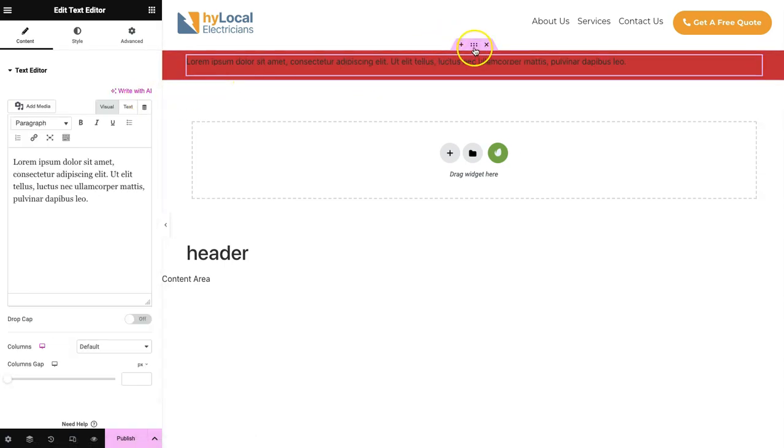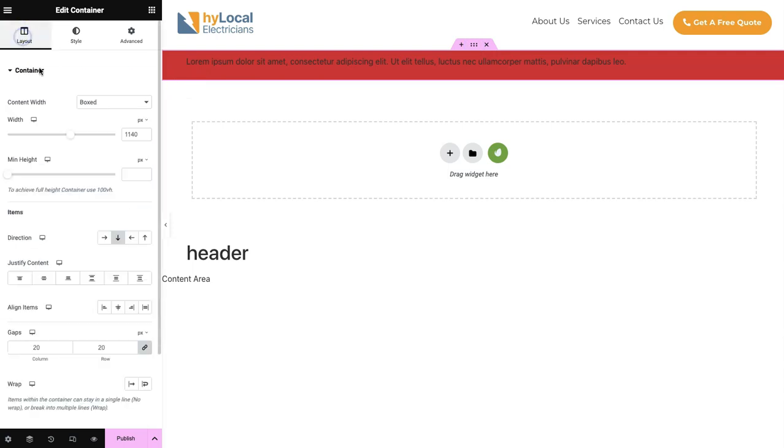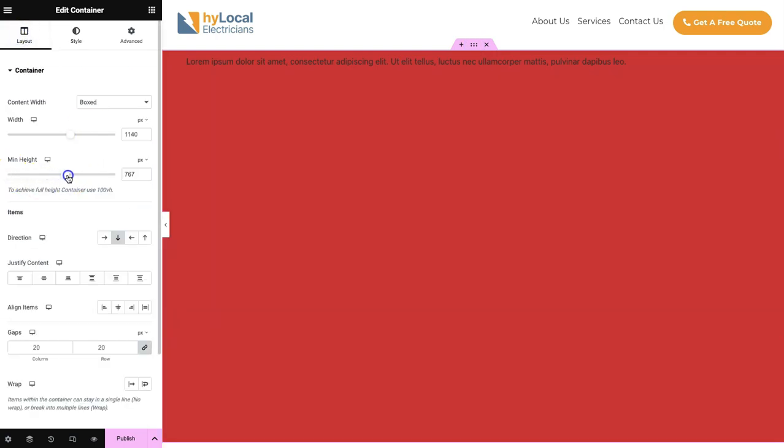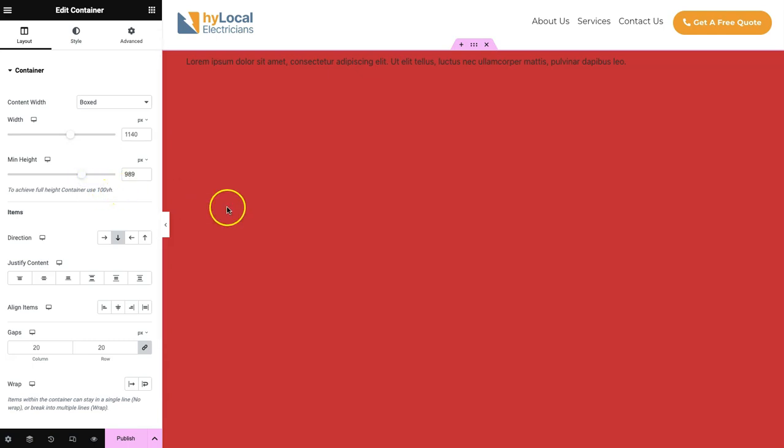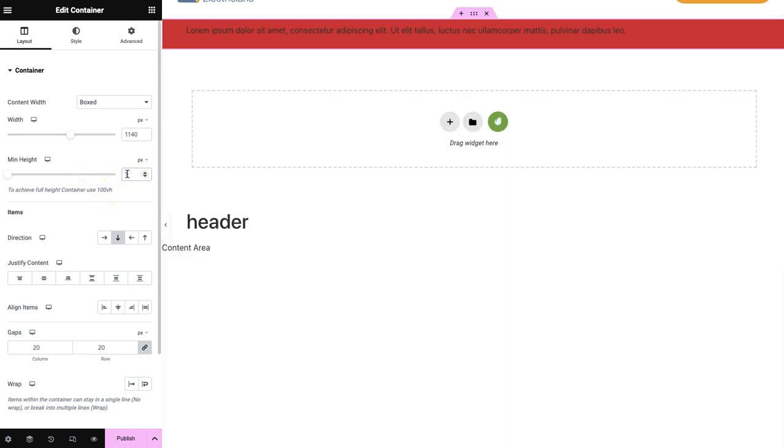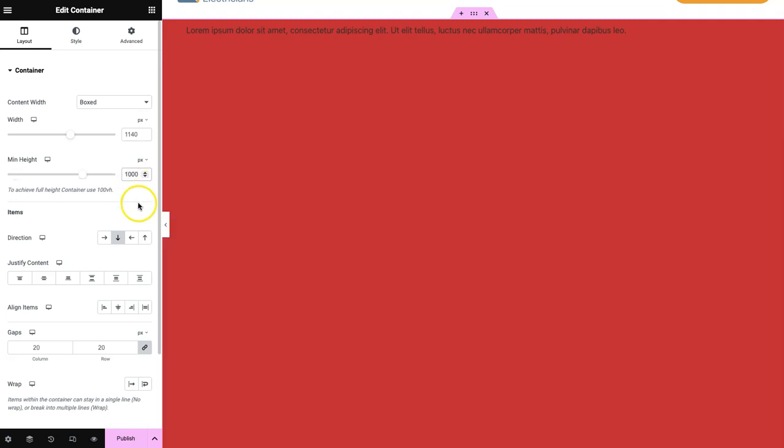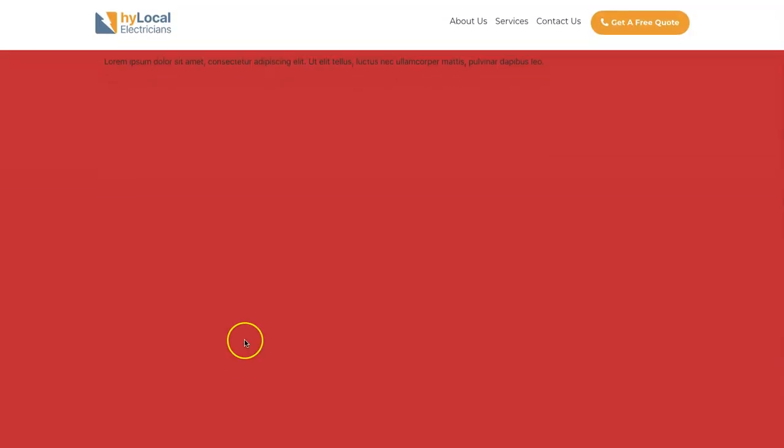And so you can actually see this working. Let's just give it a height of, let's say, 1,000. Great. Okay. Now, if we preview this page, you can see as you scroll down, the header disappears. So what we want to do is make sure that this remains stationary.